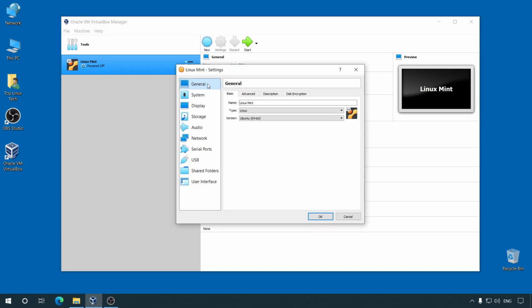And right here under the general section, click the advanced tab and enable bidirectional for both shared clipboard and drag and drop. Basically this will enable you to share some data between the host and the guest operating system, such as clipboard history or some files and folders that you might actually want to copy between the two operating systems.